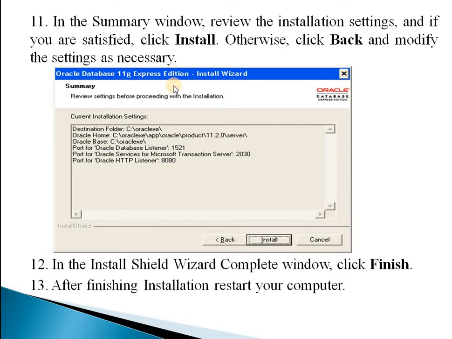In the next wizard, this is a summary window which reviews the installation settings. If you are satisfied, click on install. Otherwise click back and modify the settings as necessary. In the 12th step, the InstallShield Wizard complete window appears. Click on finish. After finishing the installation, restart your computer.